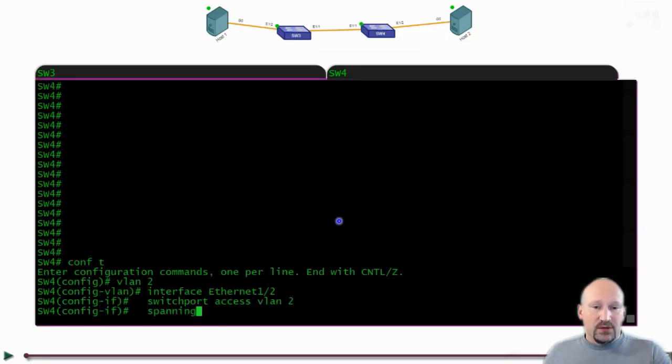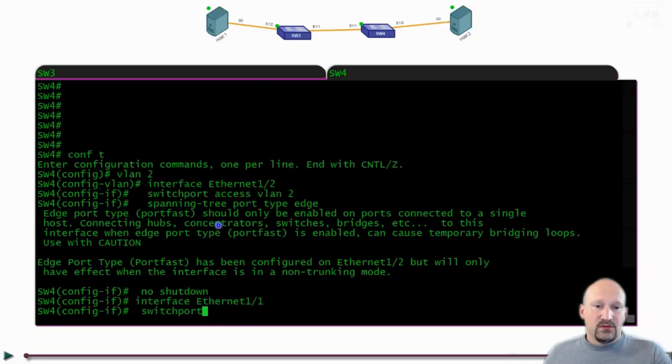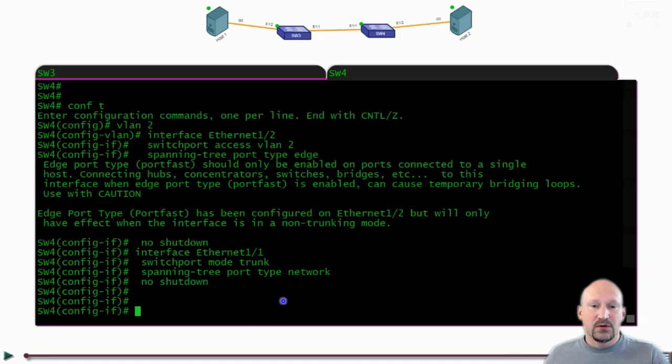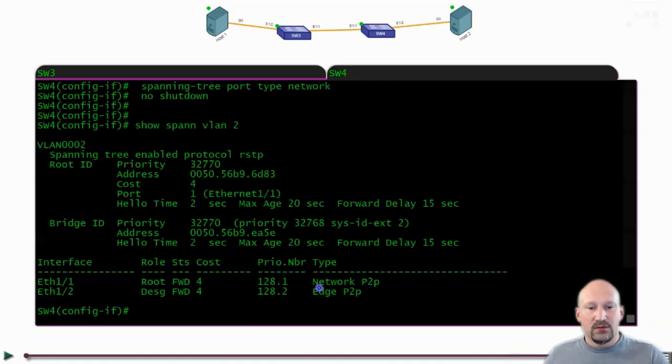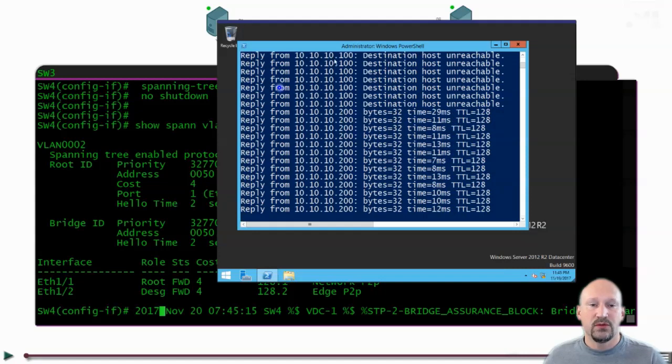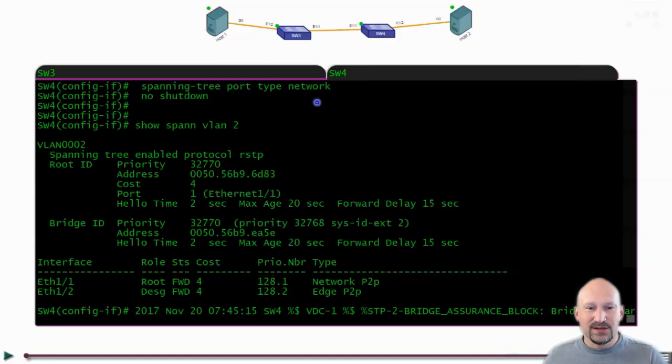So let me go ahead and paste that. One thing to notice, if you see spanning-tree port type edge and spanning-tree port type network, that's to speed up the spanning tree convergence in the Nexus environment, which is what this is. As you can see, everything's forwarding now, and that's because of those commands. And we can actually see the traffic, the pings going through from one server to another. So that's traditional Ethernet in a nutshell.